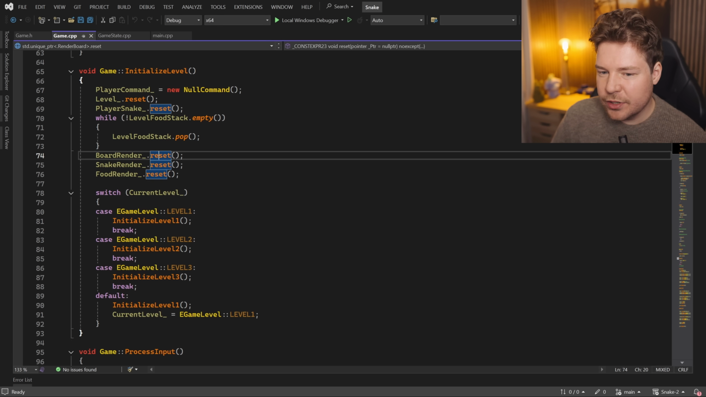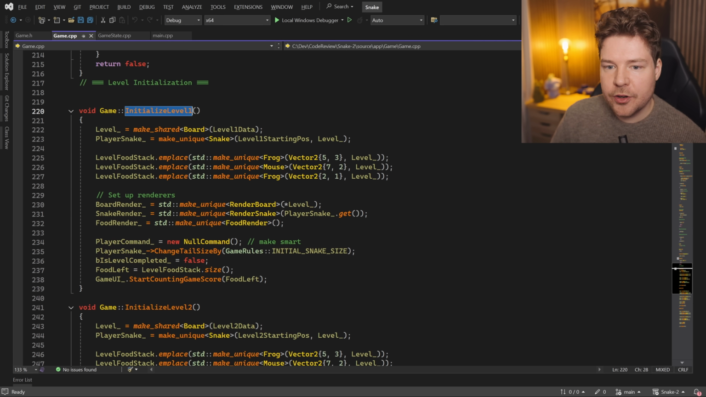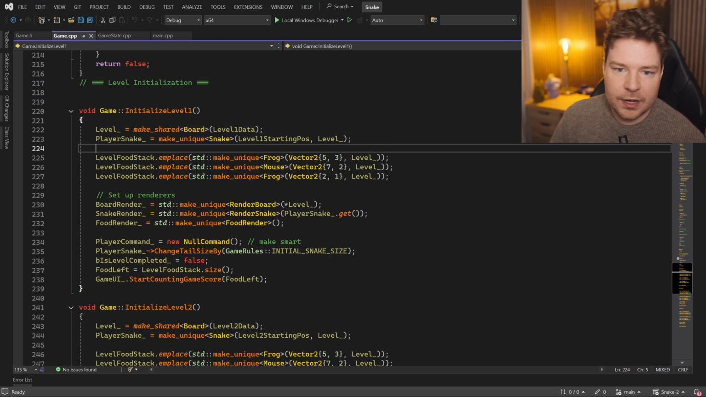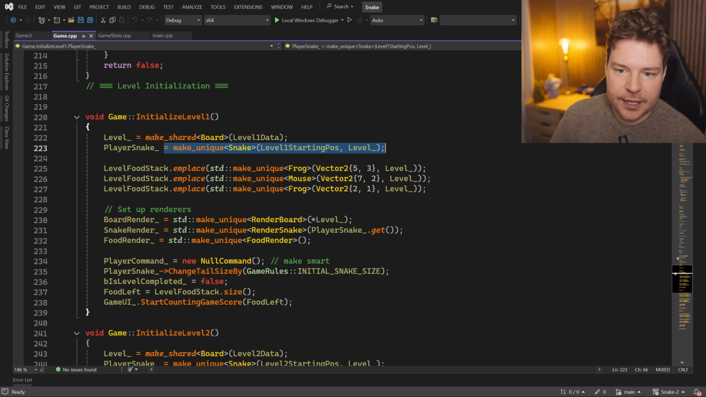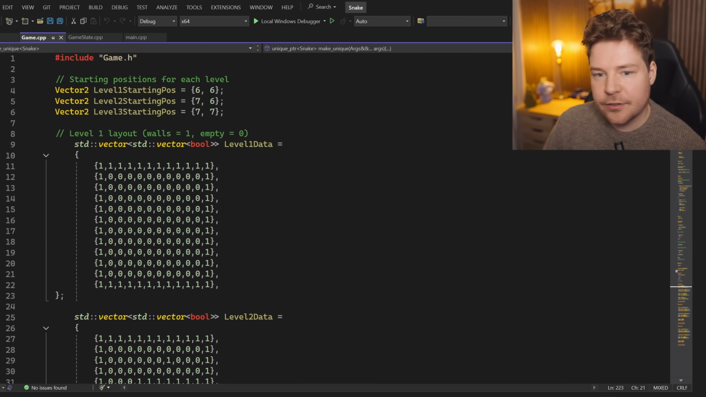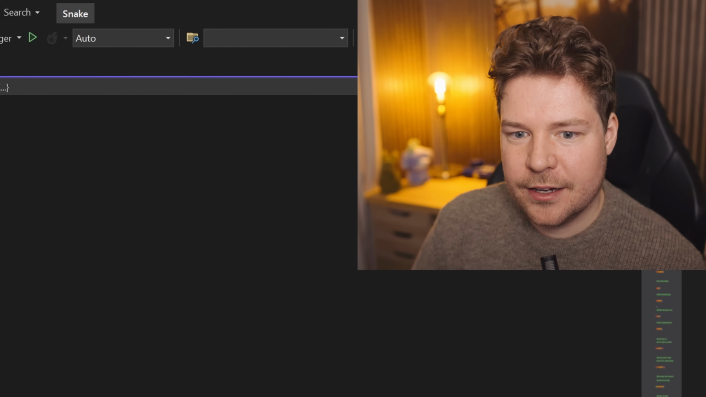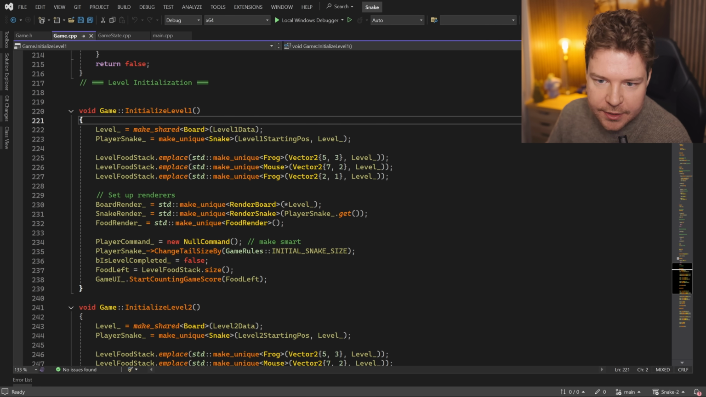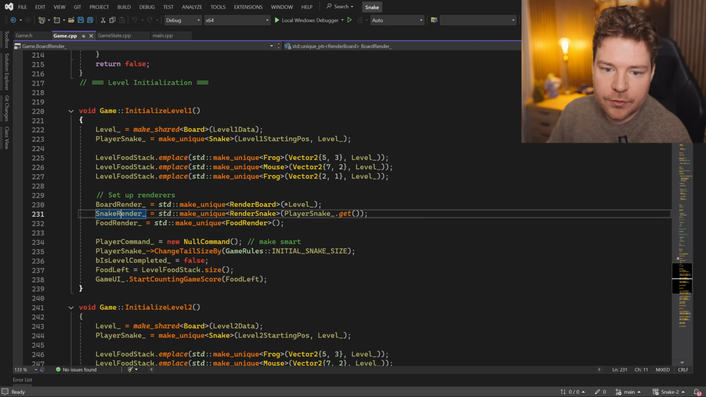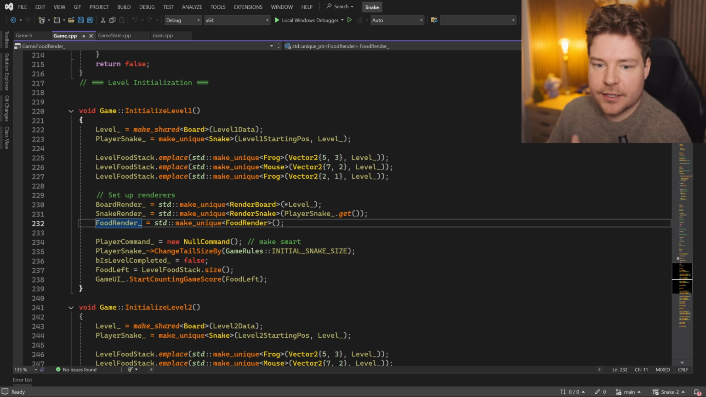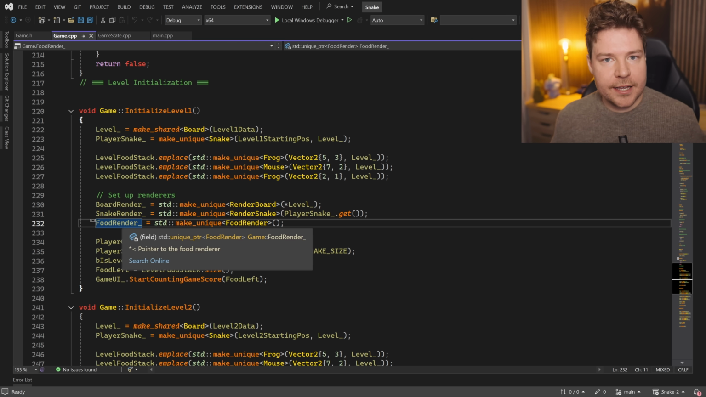However, we shouldn't really have to do this, because when you come over here and you actually call make unique again, which is missing that std. I guess he didn't remove using namespace std. Where is that even defined? Did I see that last time? When initialize level 1 happens, it's going to recreate all of these objects, which obviously means that the old one will get deleted, because that's how unique pointers work.